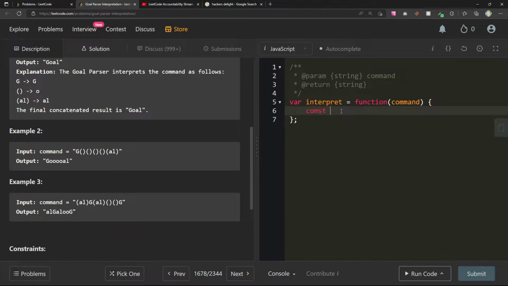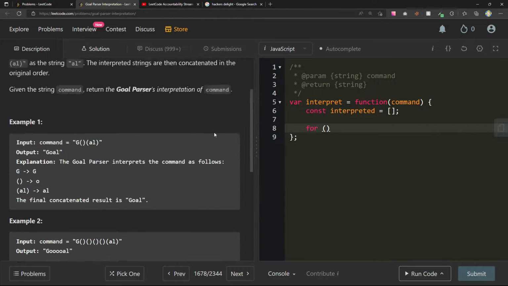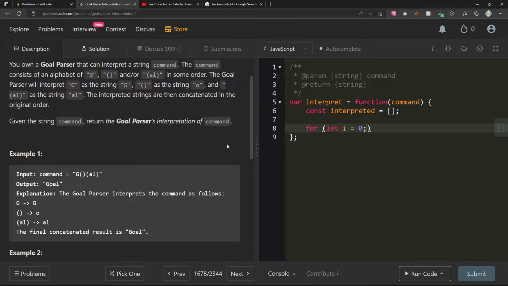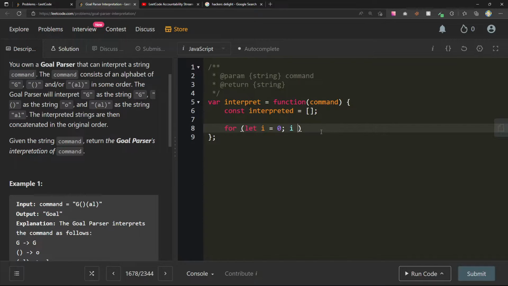So let's see. We're going to create an array here, interpreted, and now we're going to start going through our command. So for let i equals 0, let me just minimize this a little bit, i less than command.length. Now I'm going to leave off the update of the for loop because I'm going to do my own manual update. I guess you could do a while loop if you wanted, but I'll just do the for loop here because I like that I get to set the variable from within the parameters.